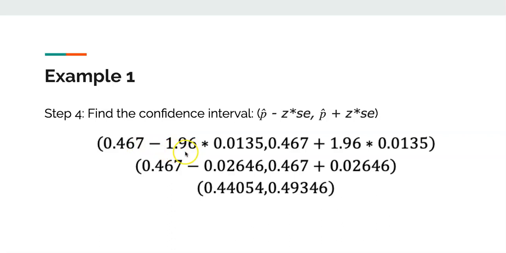1.96 is the Z-score, right? Z-score for 95% confidence interval. And I'm multiplying that by 0.0135. And guess where that came from? That is the standard error.